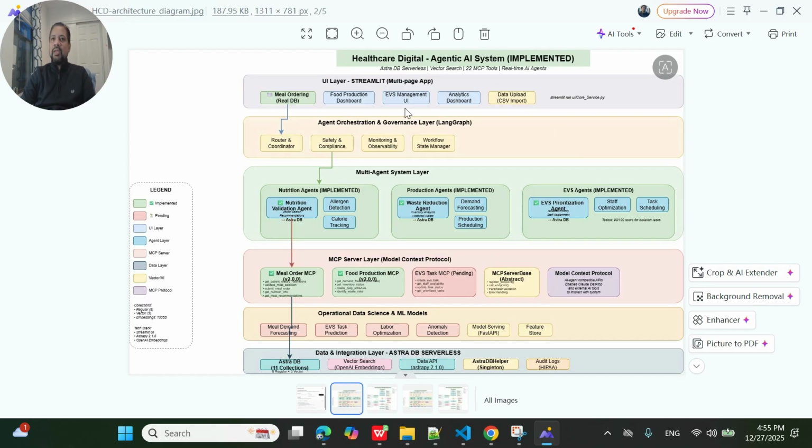So one is the UI layer. This is the Streamlit interface, and then in Streamlit UI layer we have meal ordering, food production, EVS management, analytics, data upload, CSV, agent orchestration, and that's the governance layer. This is the LangGraph that has been used. So router coordination, safety compliance, monitoring and observability, and workflow management.